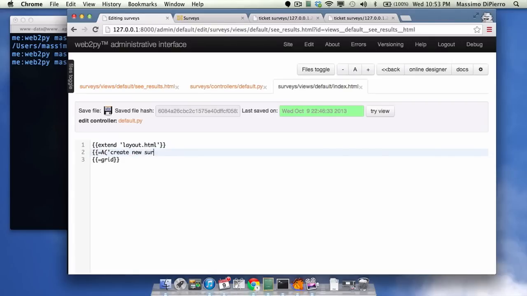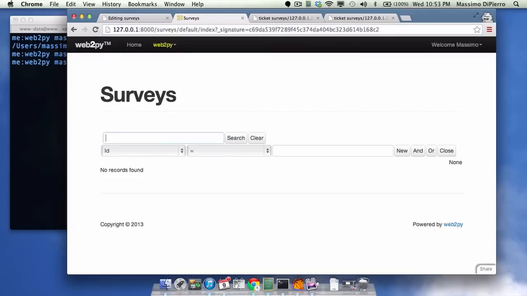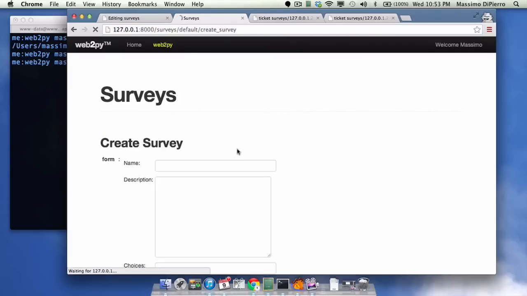and let's add the button here, which says create survey, new survey, which links the URL of create survey, and as a class, which is a button, let's make the button primary. Makes a different color. Okay, so let's see what we get now. Okay, so now we have this button to create a new survey.